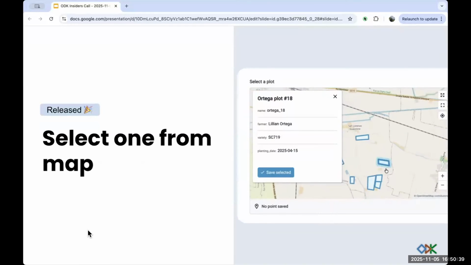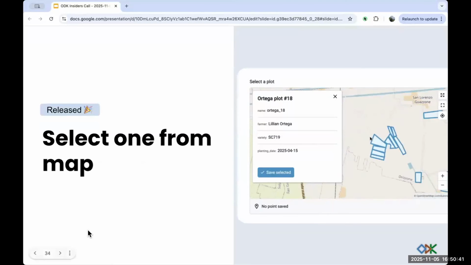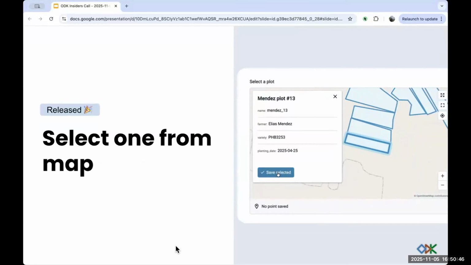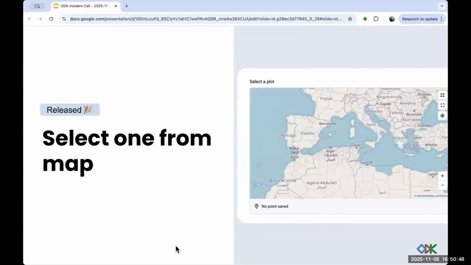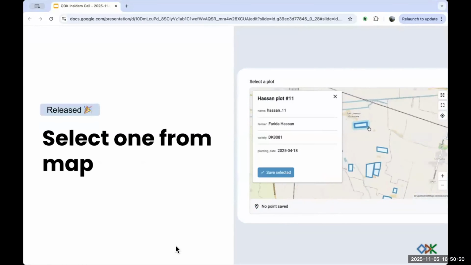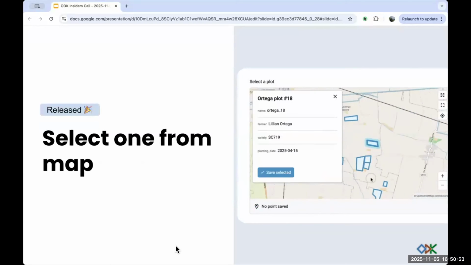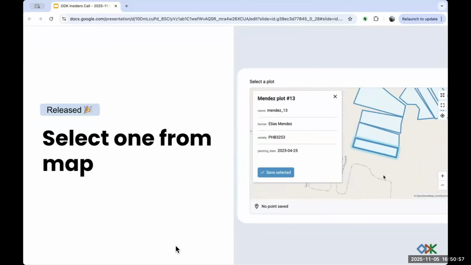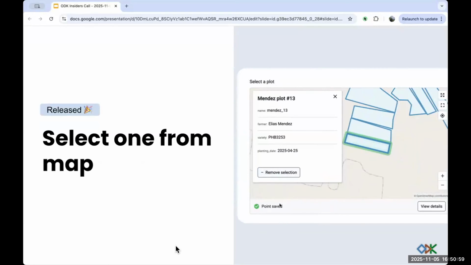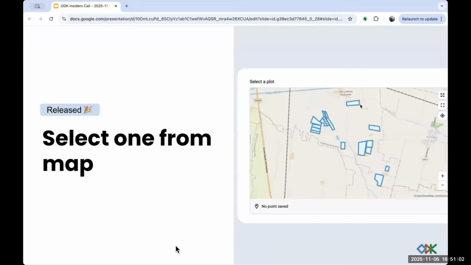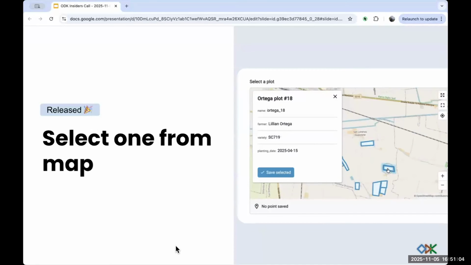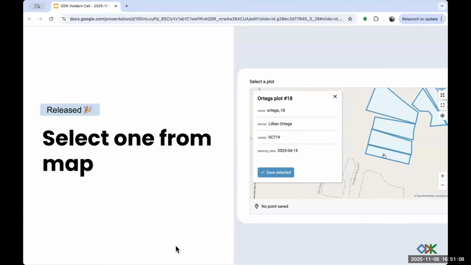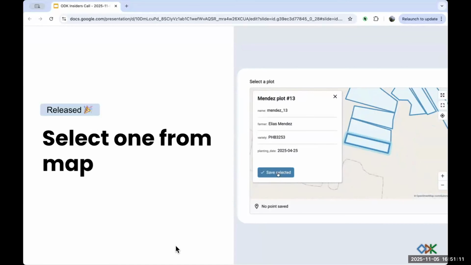Second big win, select one from map is here. How exciting. Data collectors now see an interactive map and tap to choose a single point. It also loads options from external files like CSV and GeoJSON. We're still polishing the status message. For example, you will see something more specific like "shape saved" instead of a generic feedback. But those are little polishing things that we're doing. Try it out and let us know any feedback in the forum.